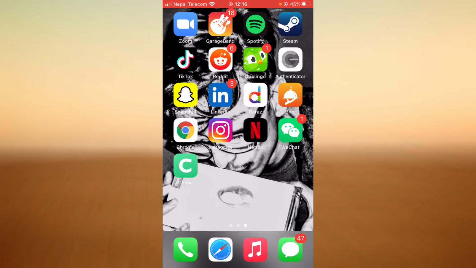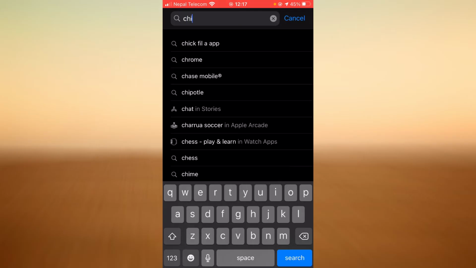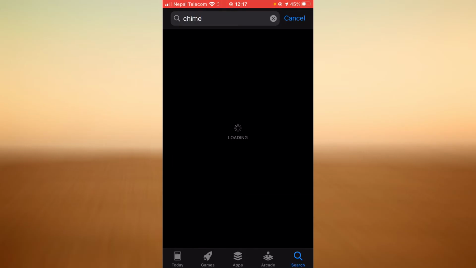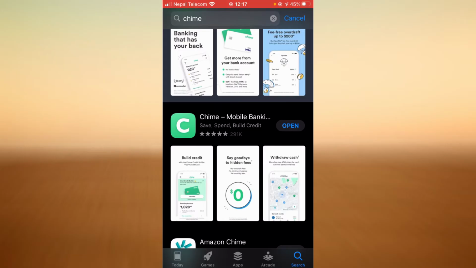To update the app, go to the App Store and on the search bar, type in Chime. Then search. Now here you can see, if you haven't updated the app yet, there will be an update button right next to Chime. Tap on the update button, and once the update is completed, check if the login error still exists.